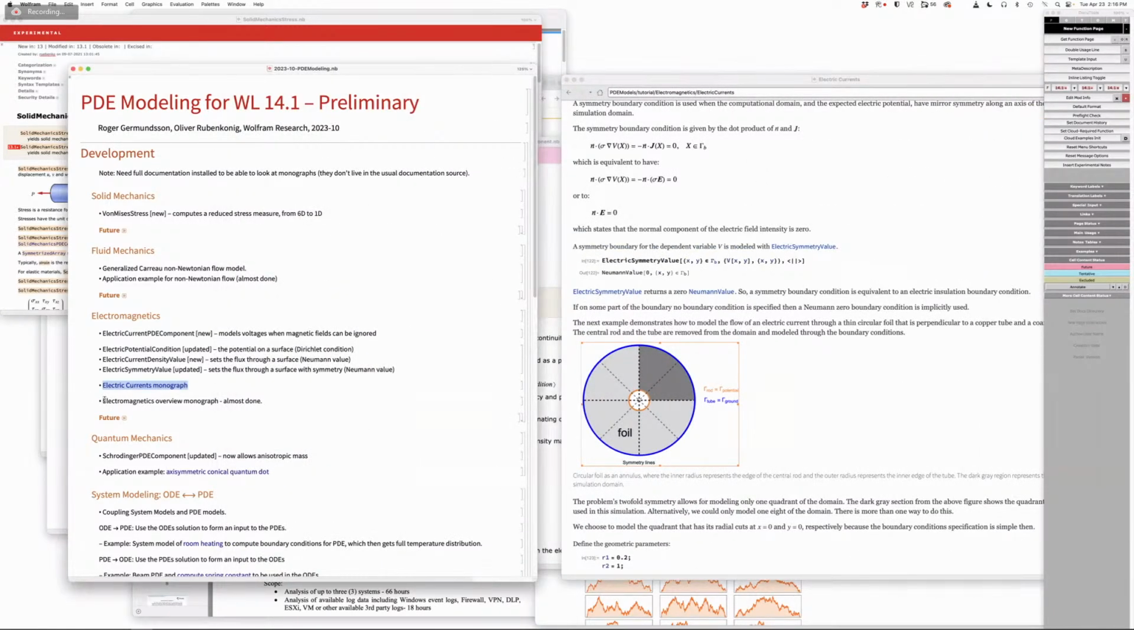How far does the electromagnetics go? If I want to design a weird fractal antenna, can I do it? Probably not, because that's a high frequency thing, and we need full electromagnetic wave stuff, which we haven't done yet. The next thing we're going to do is magnetostatics. We're almost done with that, but it's not going to make it for 14.1. But after that, we'll do electromagnetic wave stuff.